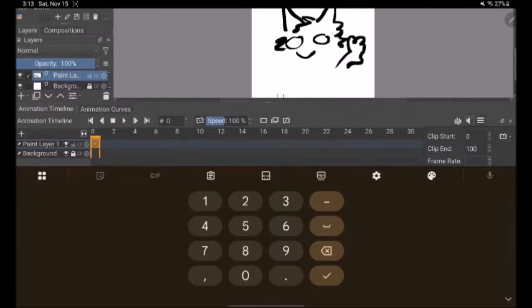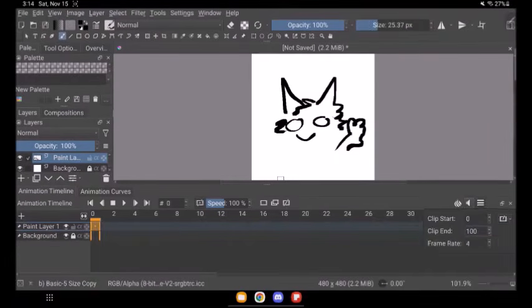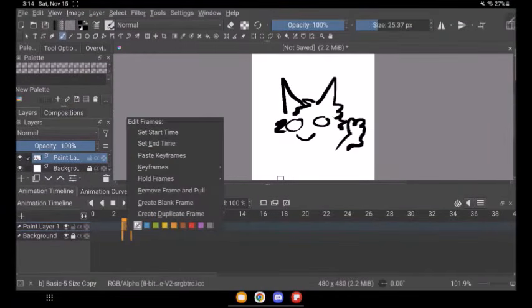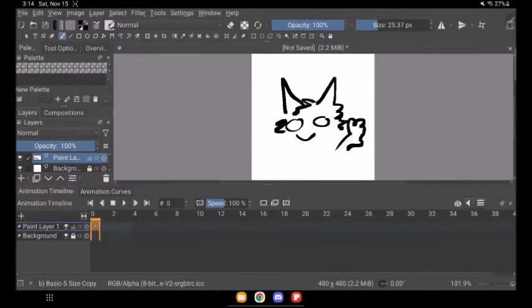There's also clip ending and starting, which is just choosing where on the timeline you want your animation to be. And you can also start and end it anywhere on the timeline by yourself by right clicking or holding. You can also hold.